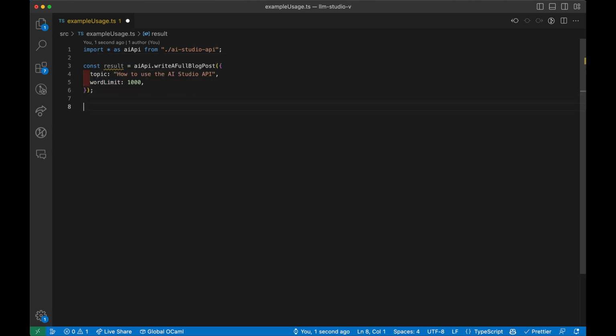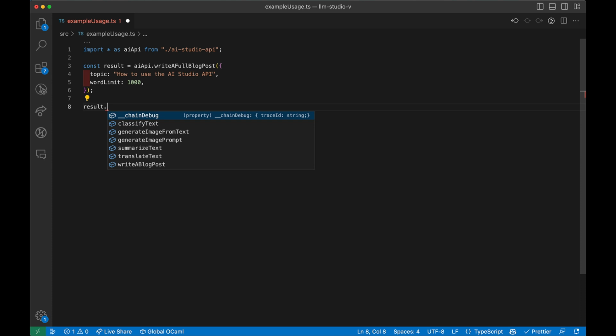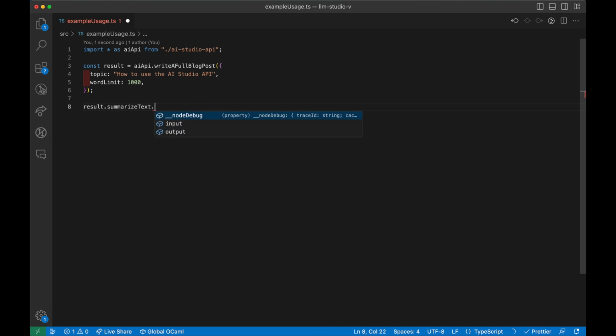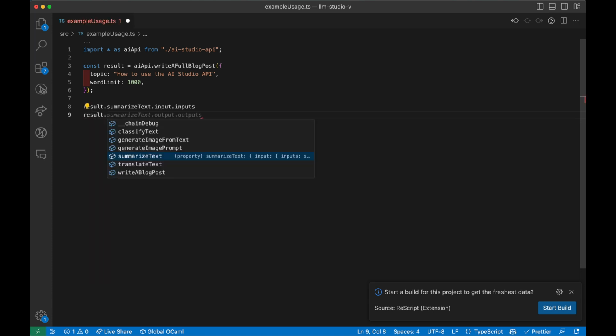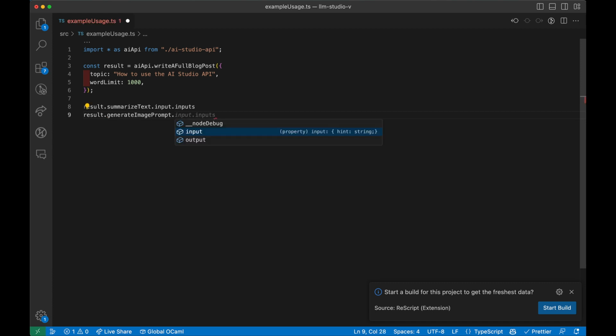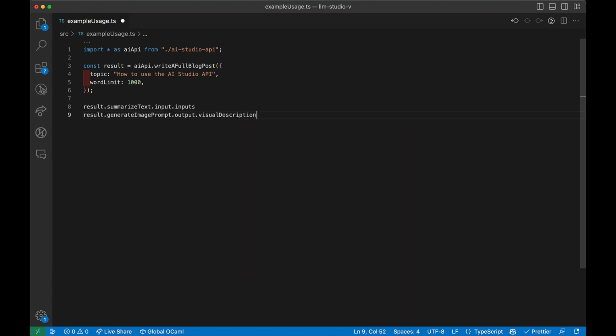And now if I want to look at the result, each node that was actually inside of our chain becomes individually addressable. And so having called it, I can see, by the time I get to the summarized text, I want to know what was the input that was actually put in there. Or maybe I want to know, for example, for the generate image prompt, I want to know what was the output of the visual description. So I can use all of this programmatically now. And again, I get just very nice autocomplete, very nice doc strings all the way through.